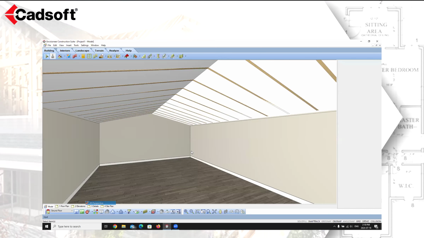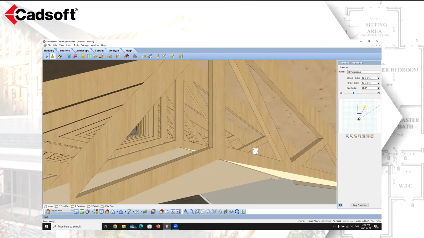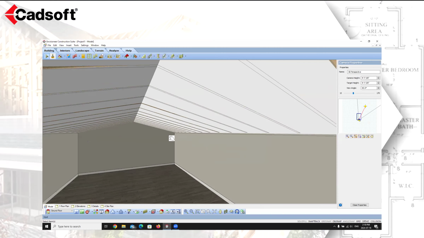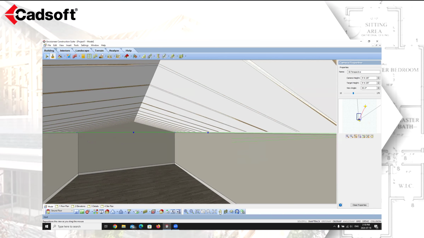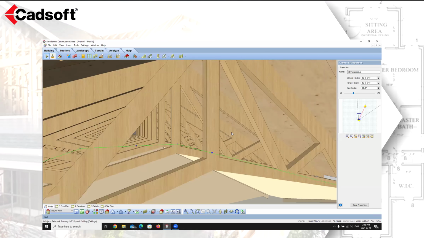And if I go into a 3D view, we can now see that those rafters, or sorry, those trusses have now been cut to match the slope of the ceiling. I can select the ceiling and I can elevate it up or down. So if I want this to be 7'11.5", it will bring that down that 1/2 inch, and we'll be able to see how that looks.